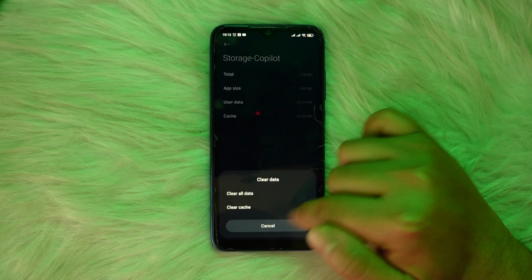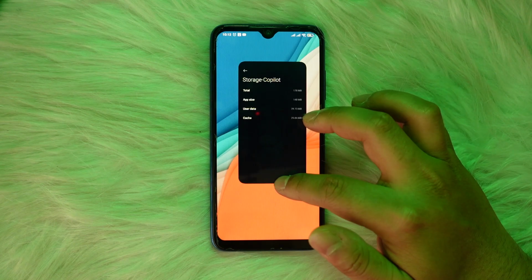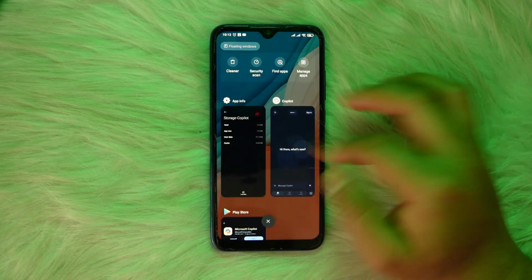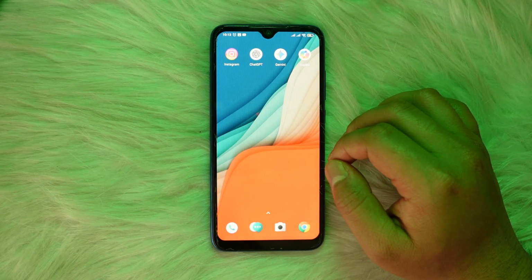Just tap on the clear cache option. Once you complete this first step, make sure you remove the Copilot app from the recent app list and try to see if the issue is now fixed.